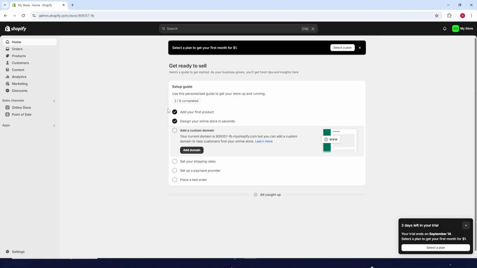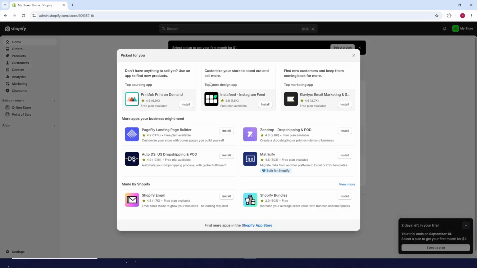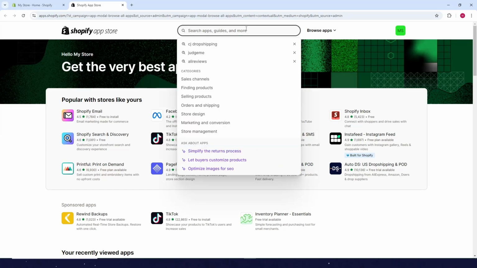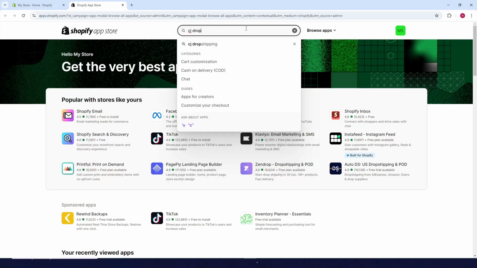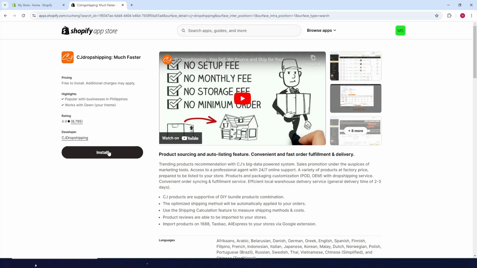So first, go to your Shopify admin dashboard here, and then click on apps. Then click on all recommended apps, then click on Shopify App Store. Okay, now we're going to search for CJ Dropshipping. Okay, now click on CJ Dropshipping here, then click on install.